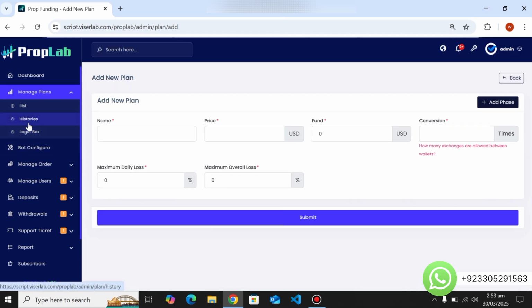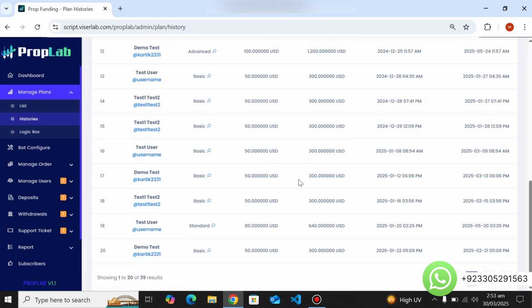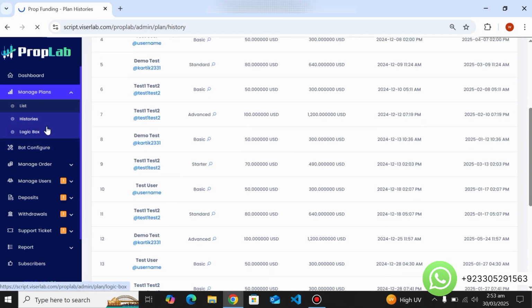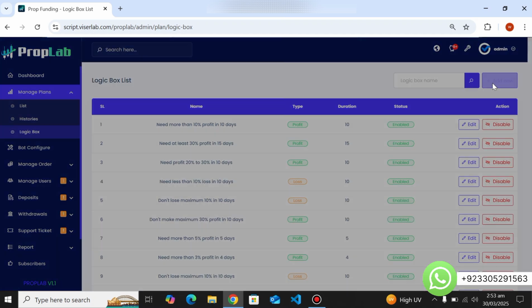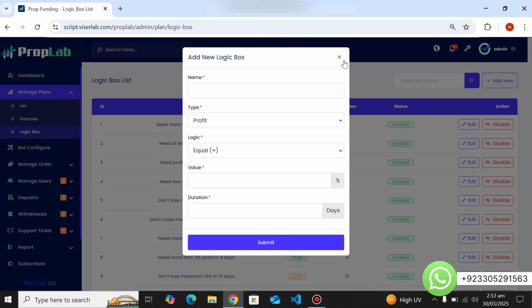So you can show the user things like profit, loss, everything, how much the user will get on subscribing to these plans. Here the admin can see the history of plan subscriptions. The admin can see the logic box from here. So if you want to create a new logic box, like need 10% profit daily for 10 days, etc., you can do that from here.